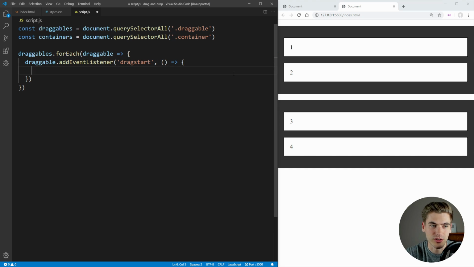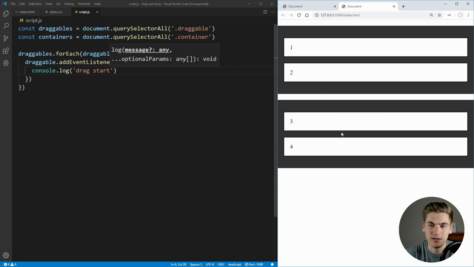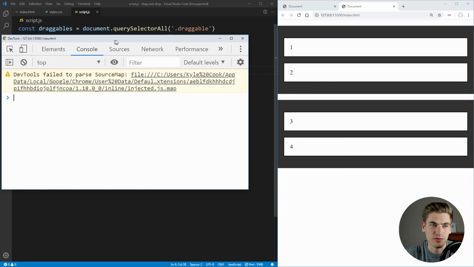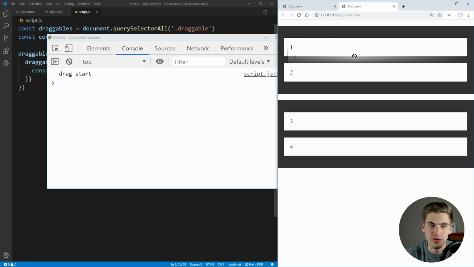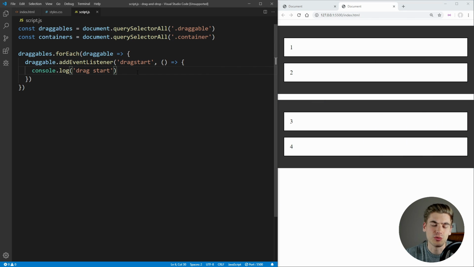And I can prove that by just saying console.log dragstart. And now if we just inspect this real quick, drag this over so we can see our console. And if I start to drag this, you're going to see we get that dragstart printed out every time we start to drag any of our different p tags. So this happens only when we first initially click and start our dragging, and it won't fire again at all until we start a new drag. So that's really useful.